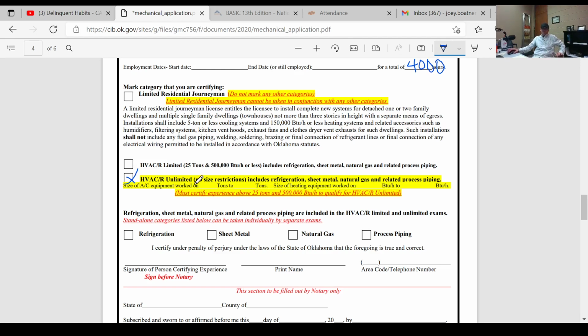So right here where it says size of the AC equipment worked on, it wants to know minimum and maximum. So if the smallest thing you worked on was a 2-ton or whatever, you put a 2 right there. And if you worked on a 150-ton chiller, you put 150 tons right here. But again, if you're going to take the unlimited test, it has to be something bigger than 25 tons.